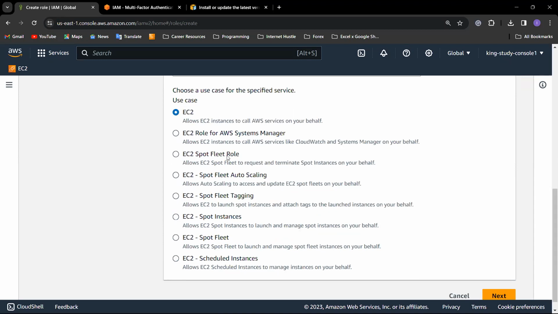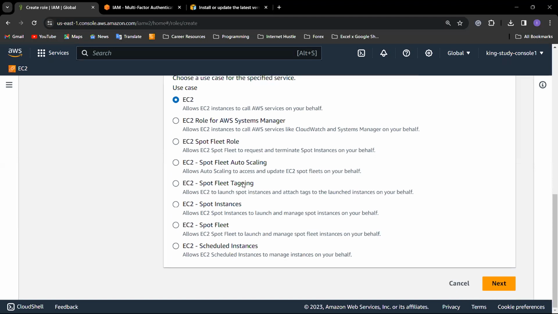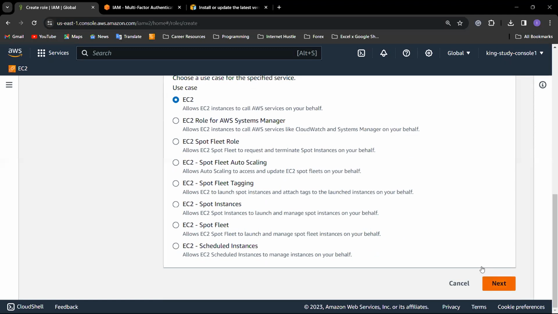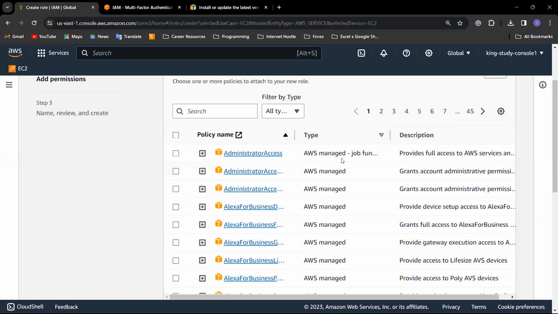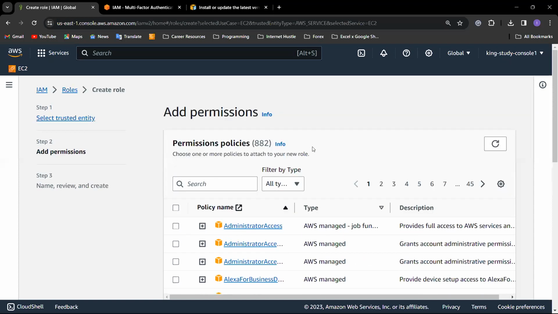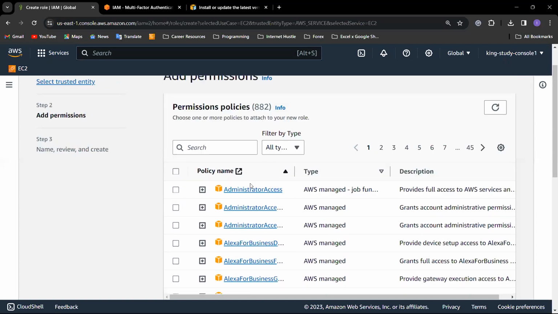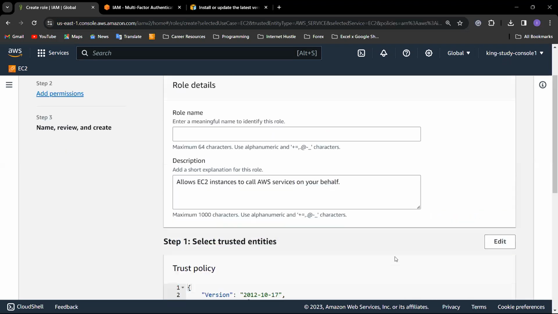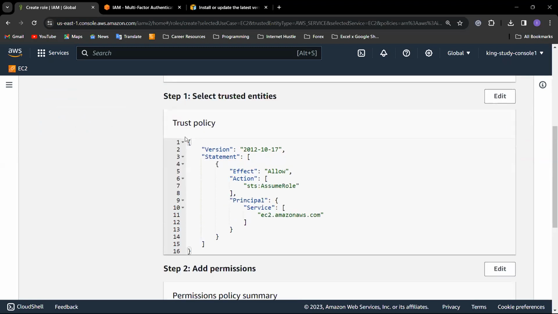So an EC2 role for Systems Manager, for Spot Fleet role, all of that. But we'll just stick to EC2. We'll go to next, and yes, we have to also select permission for that, and this one is just random. I'm selecting just any of them, right? So I'll choose administrator access. Next, the role name, EC2 role, right? So it says allows EC2 instance to call AWS service on your behalf, and this is the policy.